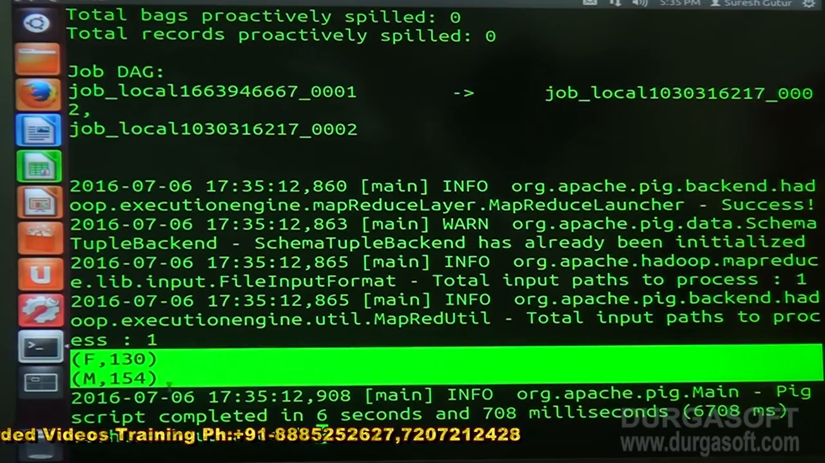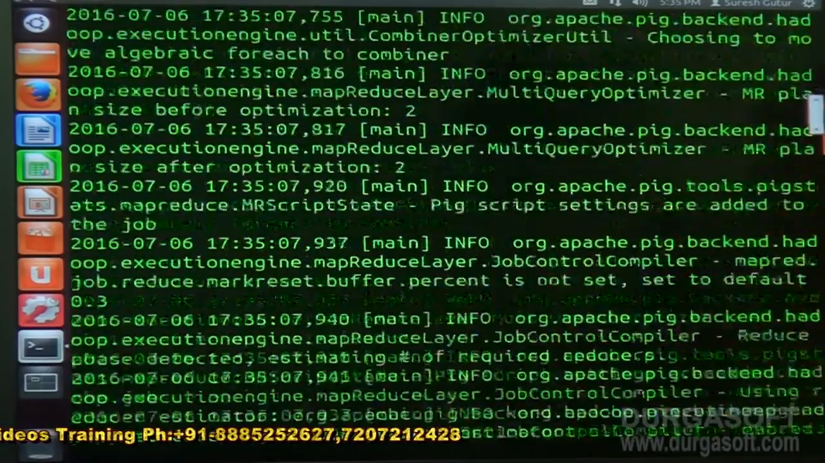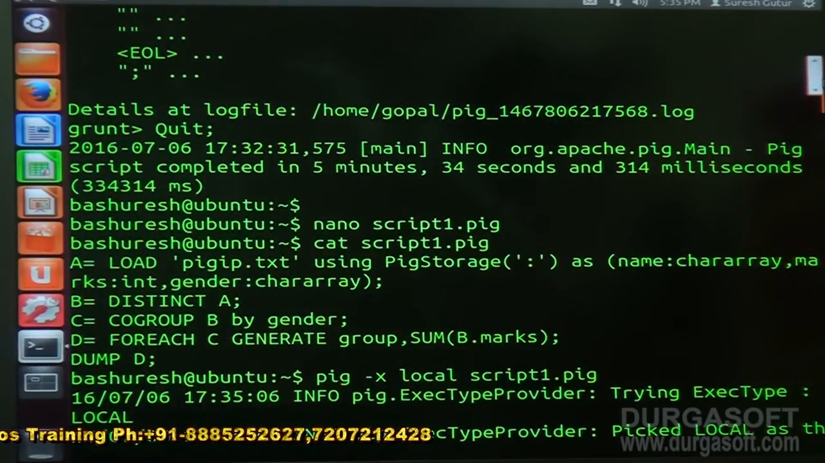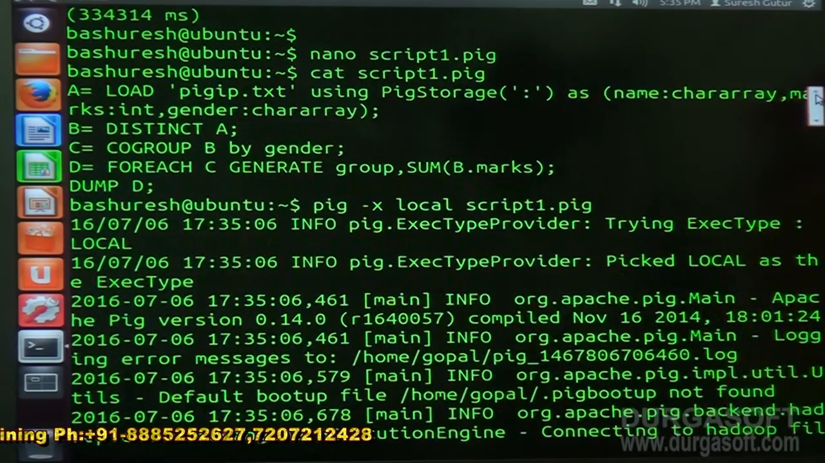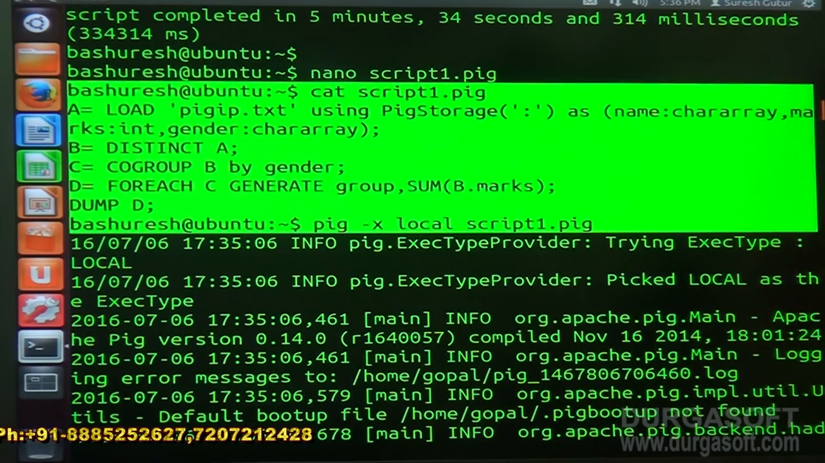Here we got the output and we are executing the commands in script mode. We are not executing the commands in a grunt shell. We are executing them in script mode. Check it out. This is what I am doing.